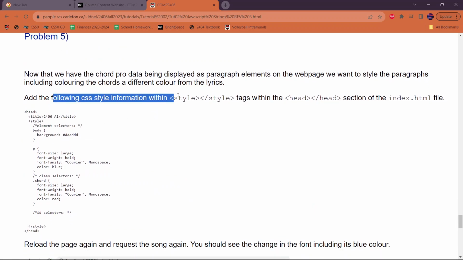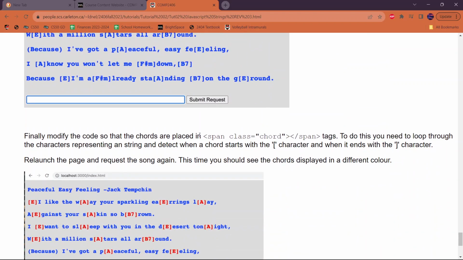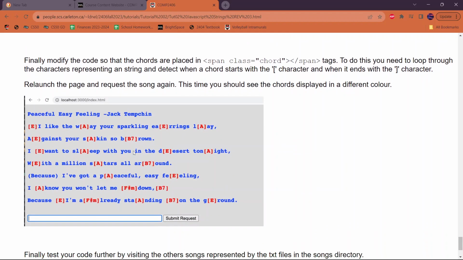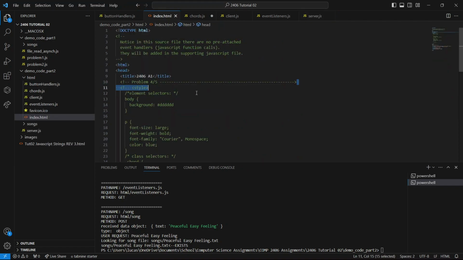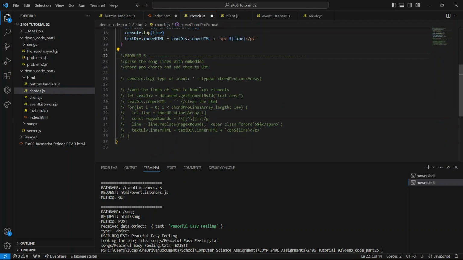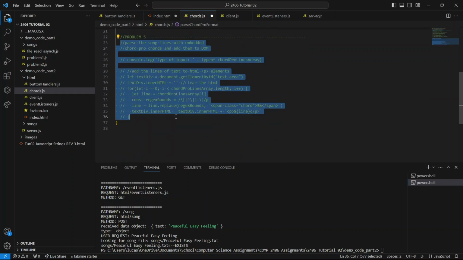Here we have to add the styling format, and it's supposed to look like this. But then we also add this span tag where we have to display the chords in a different color. So I will uncomment these. This is uncommented. I should comment this out and uncomment these.